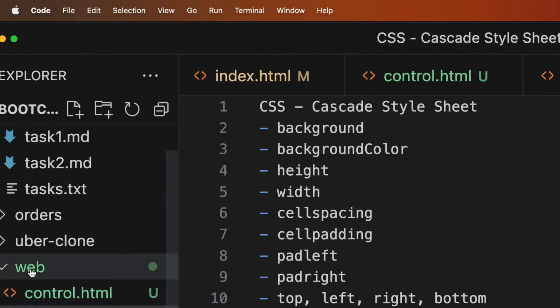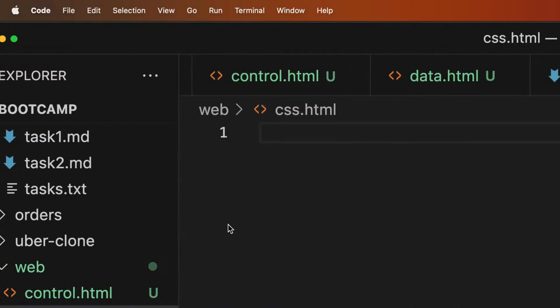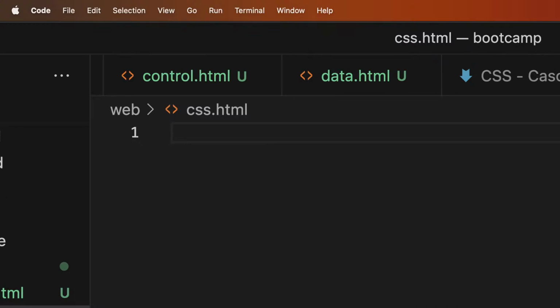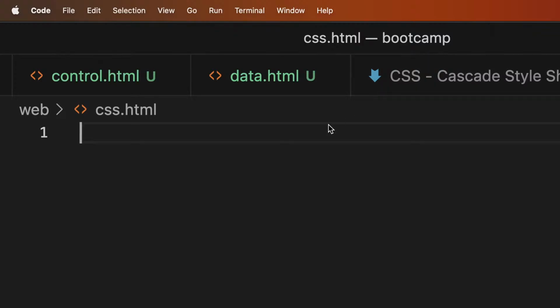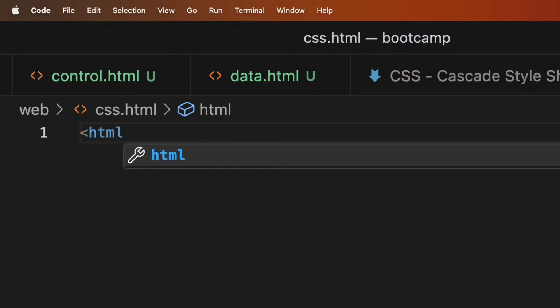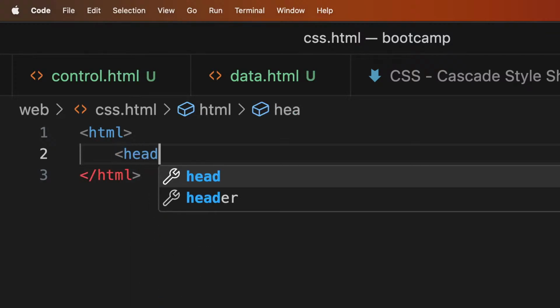Create a new page. Let's call it css.html. Like we said before, to start a new HTML document, all you need to do is start with the HTML tag, and then we have the header to our HTML, which is the head, right?